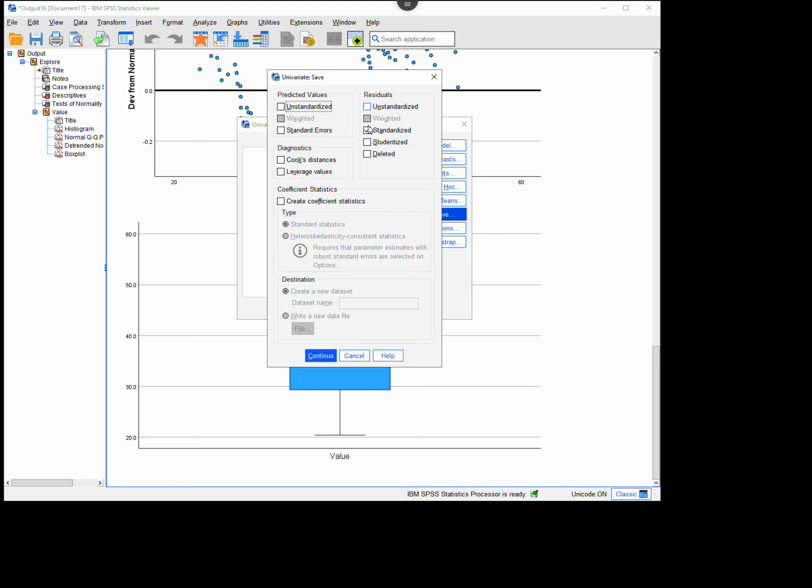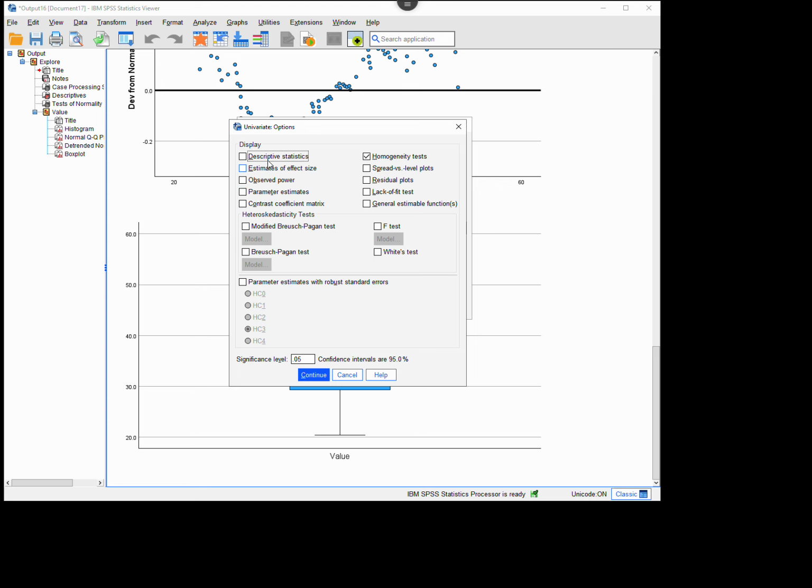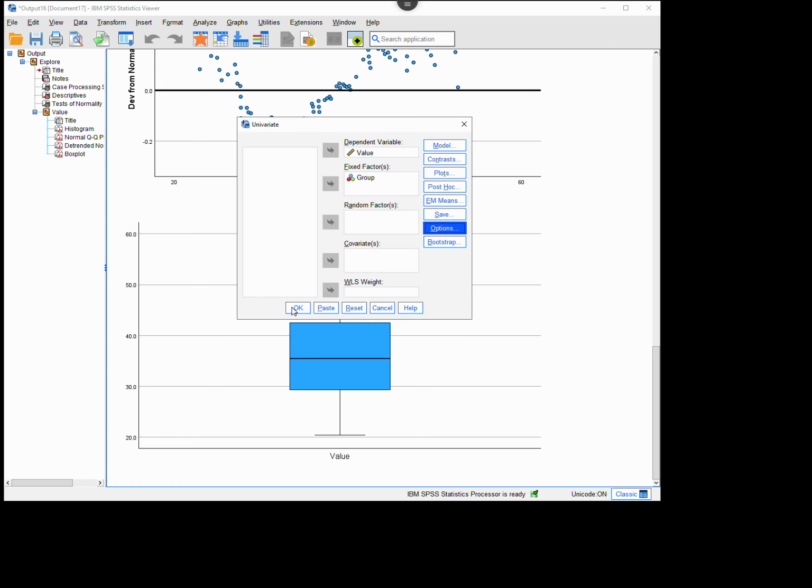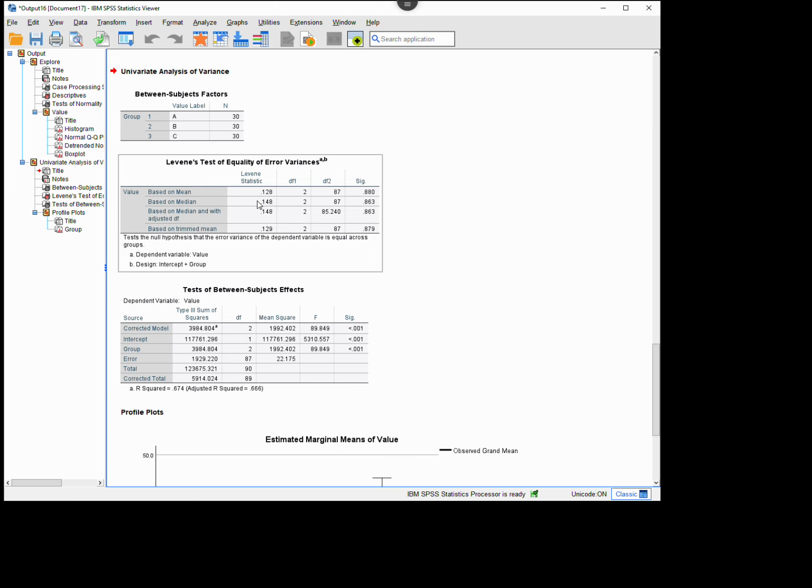And then we want to save. Make sure this isn't selected by default, I don't believe, but our residuals, this is where they are. We want standardized. This will save them as a new variable in your data set. Options, we want to include the homogeneity test. We already generated our descriptives, so we don't need that again. And we don't care about bootstrap. Click OK. We've got another chunk.